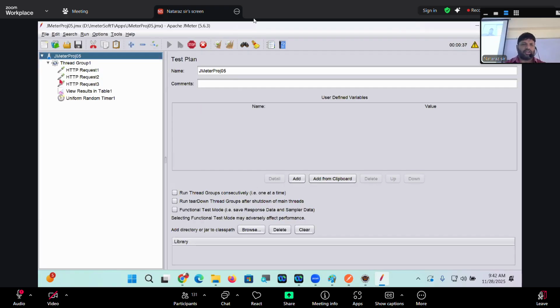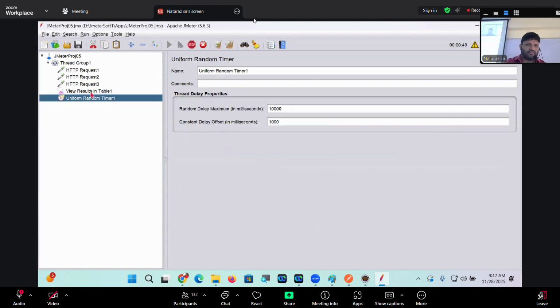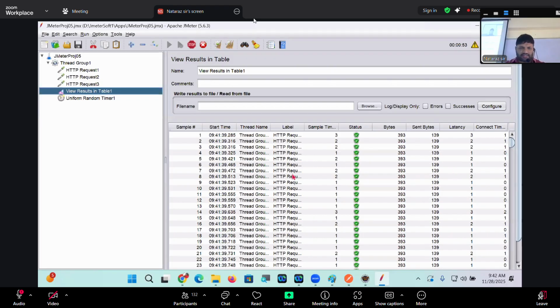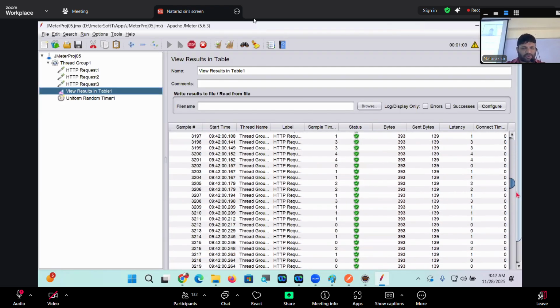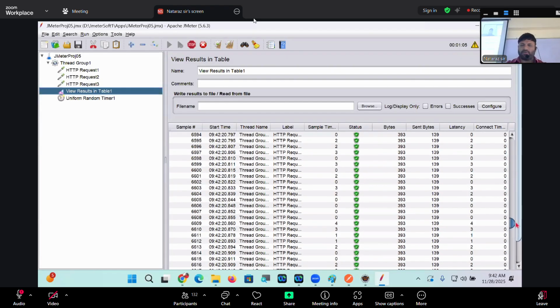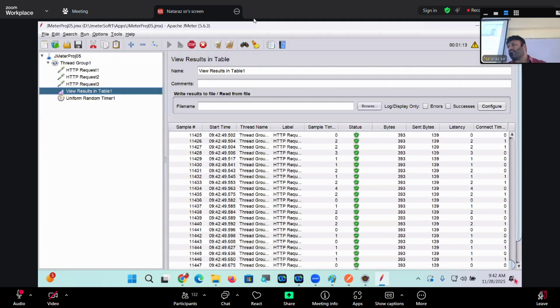Right, guys? HTTP request 1, request 2, request 3. Total, how many requests are taken, guys? 3 requests. Okay, now you go for view results in table. See, guys, the gap is a random gap, right? I said multiple requests. 39 requests might be coming, 41 some other request, 42 some other request. So randomly we are able to increase or decrease the number of requests. It's a continuous process.